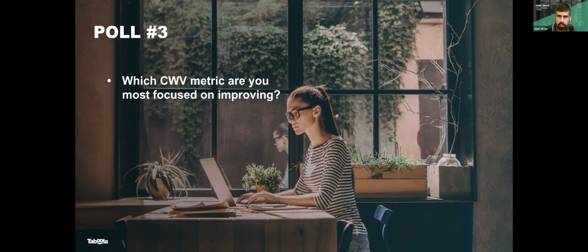Okay, results are coming in. So pretty much LCP and CLS are on the top, and at least one of you is focusing on two or all of the above metrics. So thank you very much.